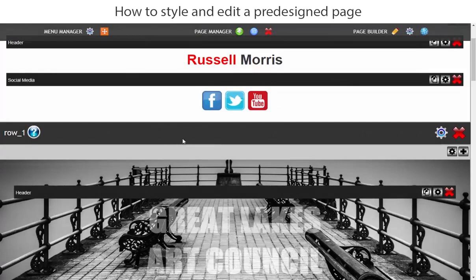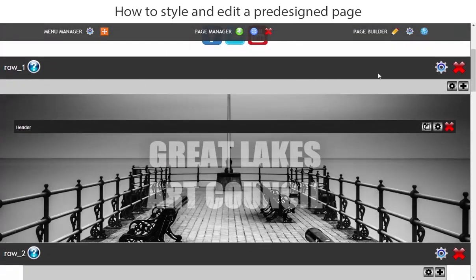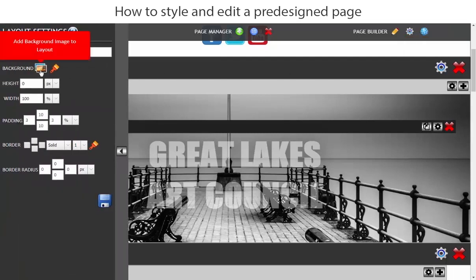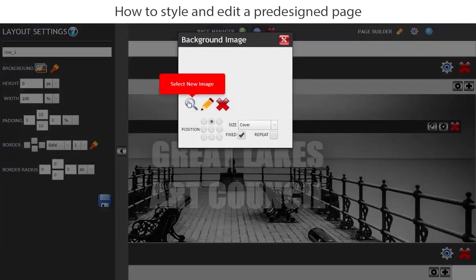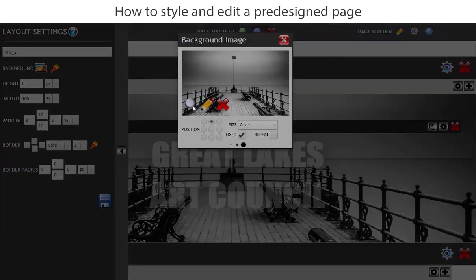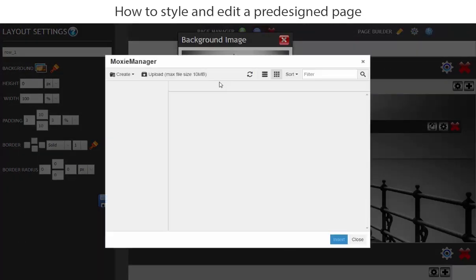So the next thing we want to do is go to the next row. So we're going to change the image in this row. So we want to go into the row settings, which are just here, and it's the same for every single row, and it controls all of the settings within your row. Now, since we want to change the background image, we're going to click the background, and this will say here the image to the layout. So let's click on that, and you'll see the old image appear. Let's click on the magnifying glass because we want to search for another.